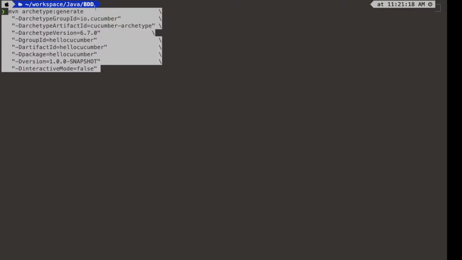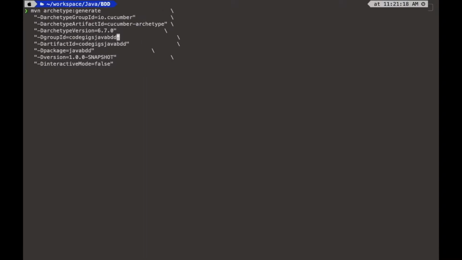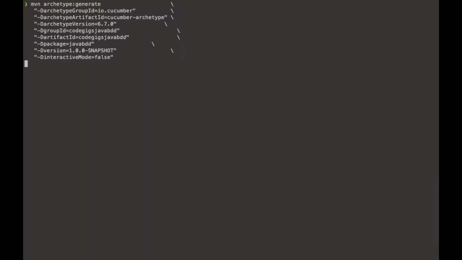So I will head over to the package section and call it java-bdd, and after this I will modify the artifact ID to be something like CodeGeeks java-bdd, and I'll paste the same for the group ID. After this I'll hit enter and wait till the project creation is successful.